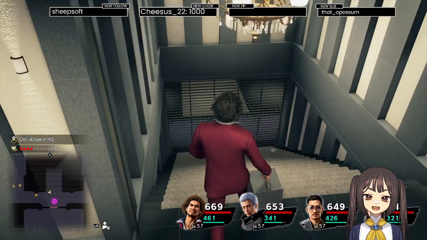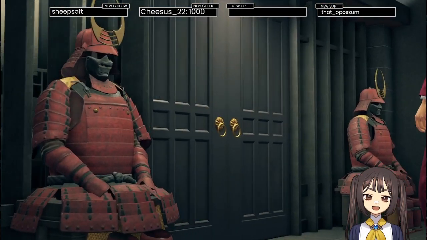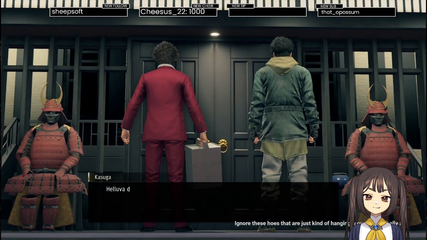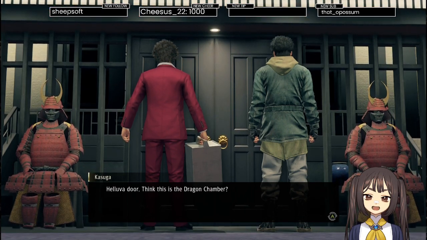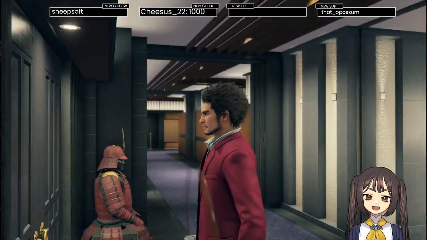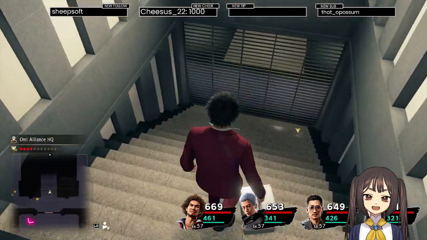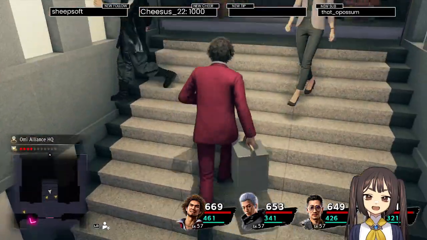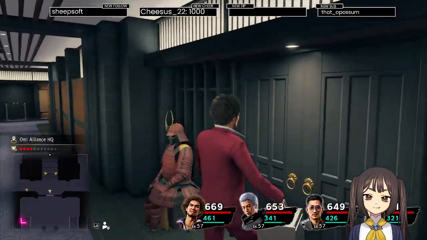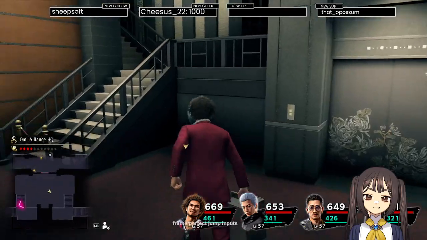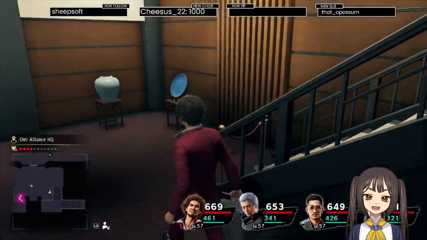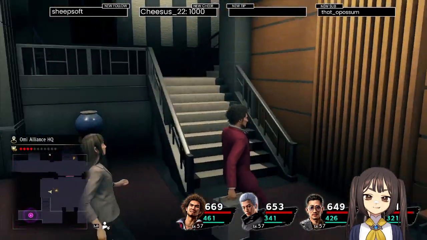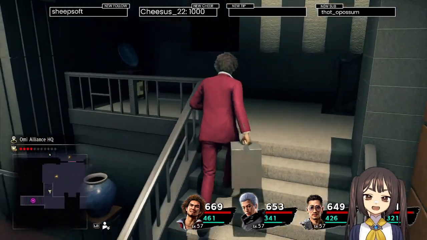Okay, so something I missed last time is there's an item down here. How do I get to that item? It just enters the loading zone. This is a dragon chamber, right? No, I want to go down these stairs. I missed this item last time. The Sengoku coffee. I don't know what that is. Alright. Silver ingot. Oh yeah, speaking of silver ingot, frame perfect jump inputs.